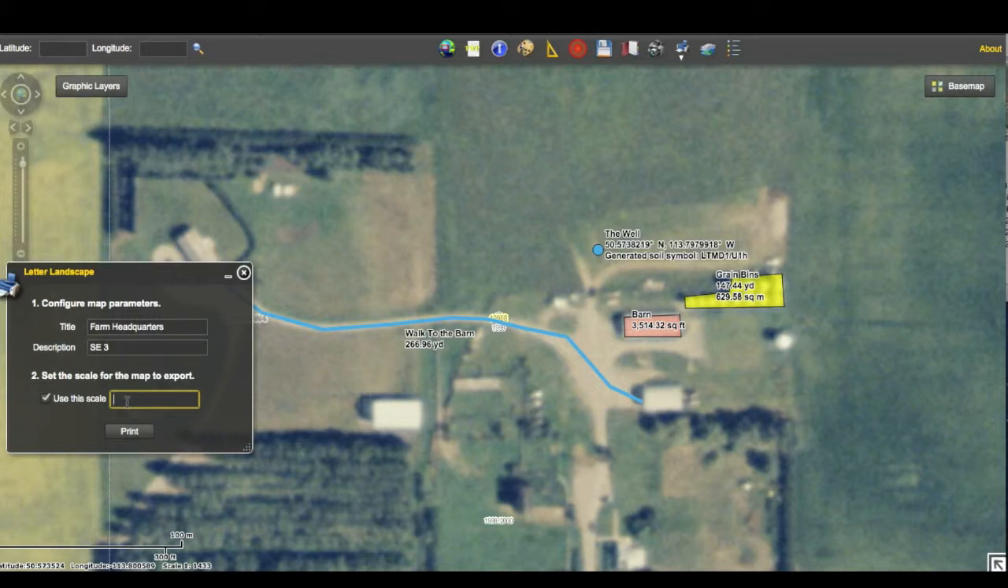We're down at a scale of 1 to 14, so we'll just make it 1 to 1500, right? Just round it off. So we do a print.